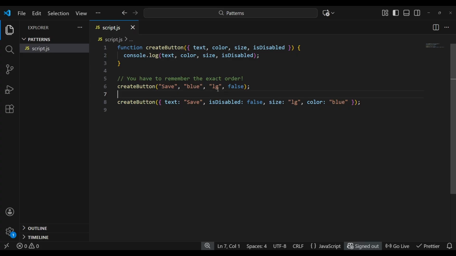Also, another bonus point is that we can pass default values. So here, if the user calls createButton like this, we will get an error because there's no argument. But if we default to an empty object in this way, then it won't cause any problems. Also, we can set default values for these keys here. So, for example, the color, the default value can be blue, and the size medium.